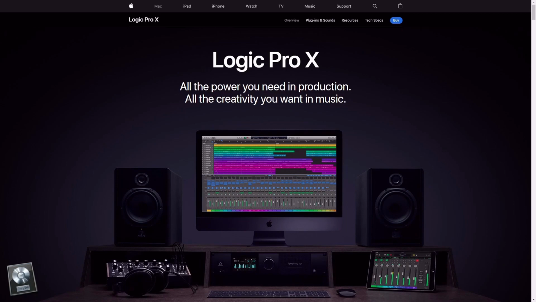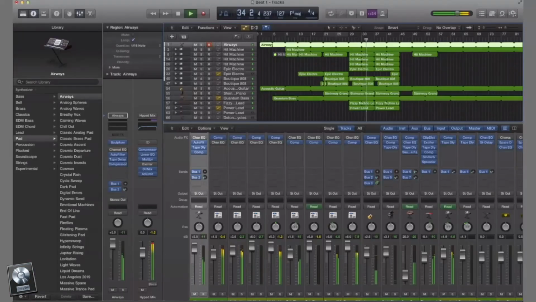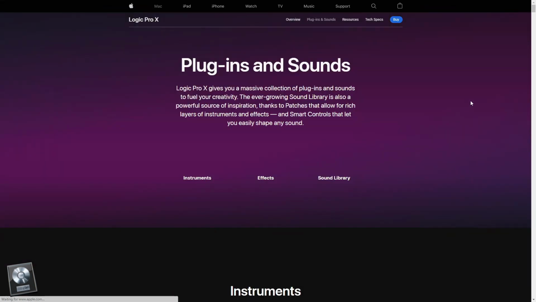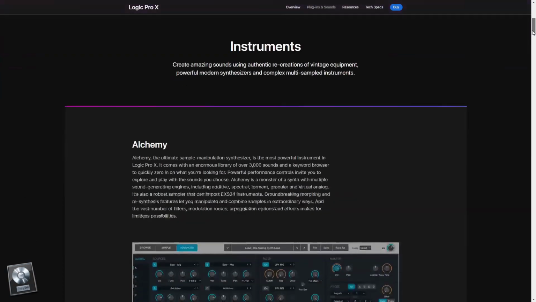Logic Pro X by Apple. Logic Pro X is a great all-rounder. It handles MIDI, audio, and even video work very well. It's fully featured and comes with arguably the best selection of native plugins in any DAW. It has outstanding mixing effect plugins and a great variety of instruments.